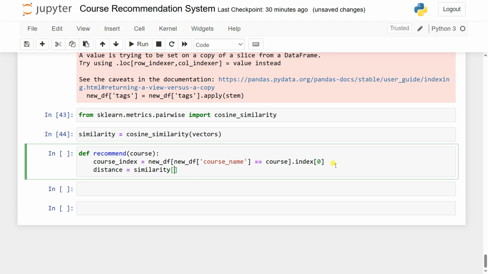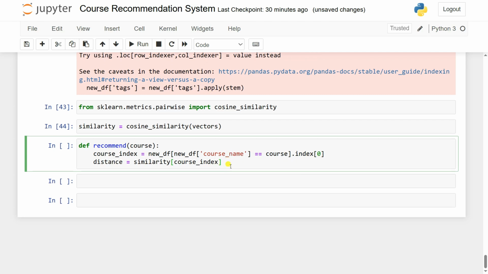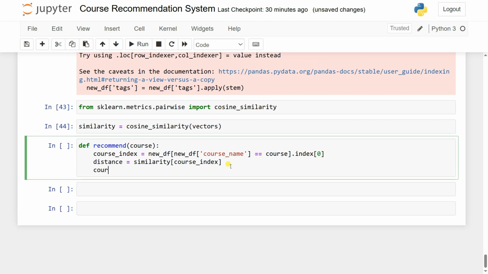So we can make it here similarity of the course index. Let's say course index. So I mean similarity is called the course index. Based on that, we have the similarity, and then you can simply calculate the distance based on the course index. Now after that, you can create here our course list. Let's say course underscore list. I mean taking the list of that.